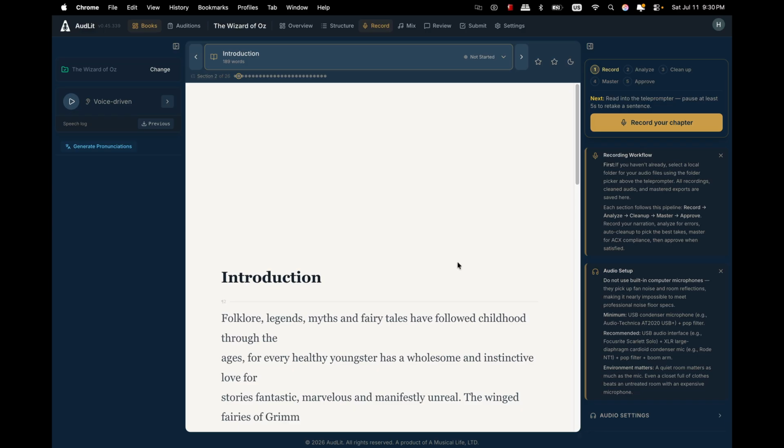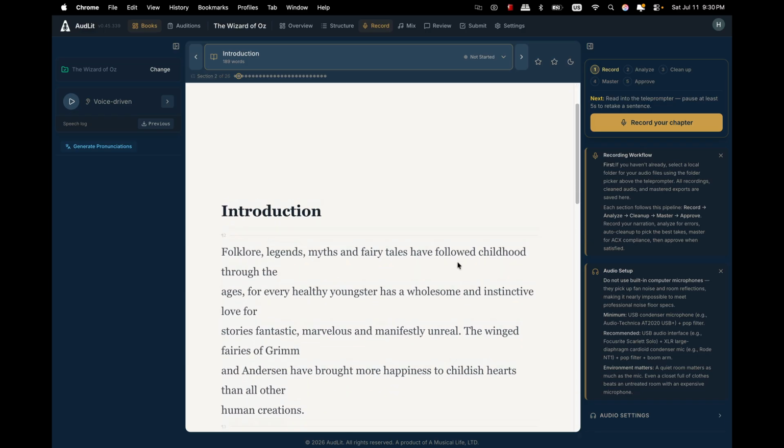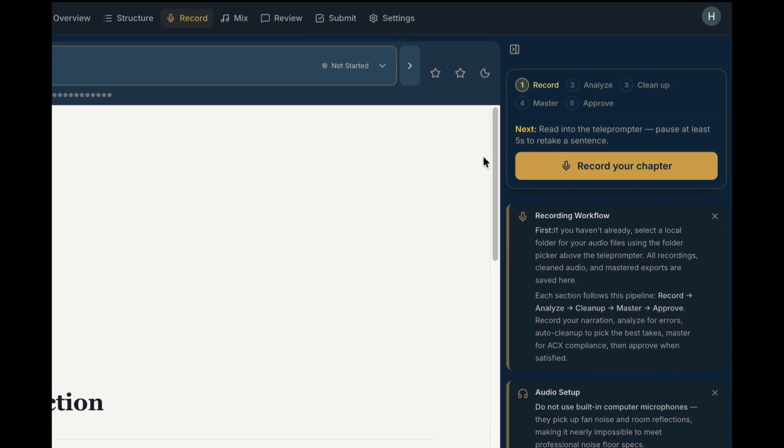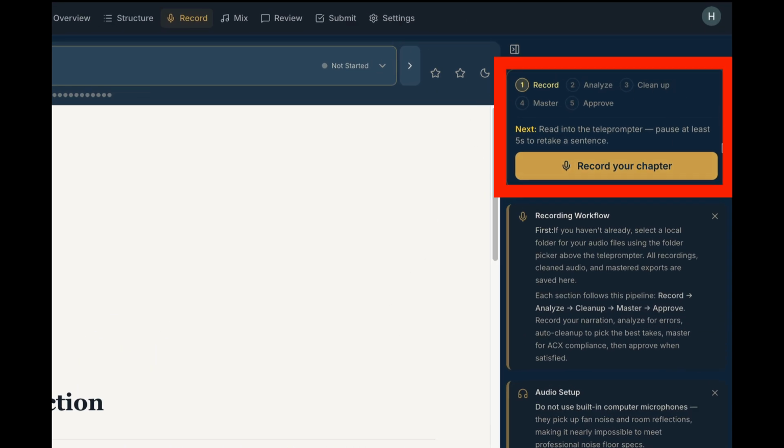Now, AudLit has what's called a voice-driven auto-follow teleprompter. You simply read, and it'll follow along and scroll the teleprompter page automatically, so you don't have to touch your computer. On the upper right-hand corner, you're going to see this guide box that can simply walk you through all the steps for creating your audiobook chapter. First step is obviously going to be recording.